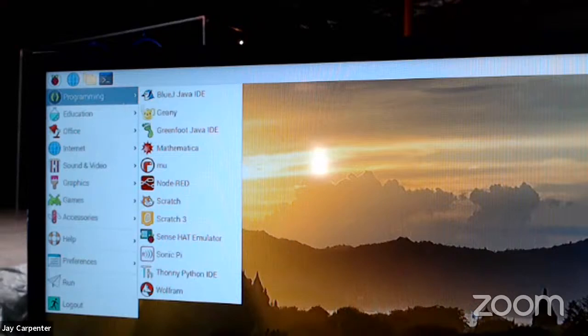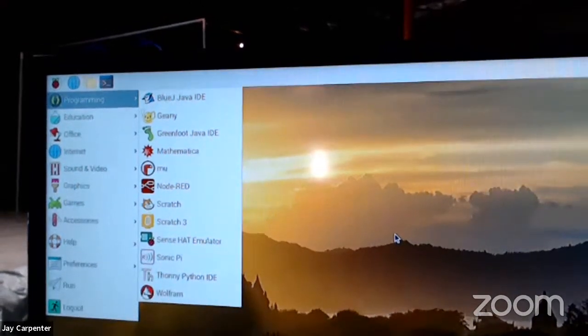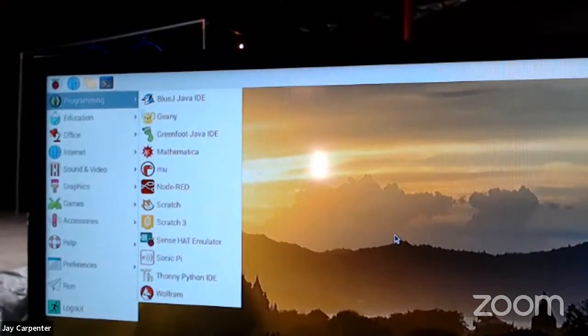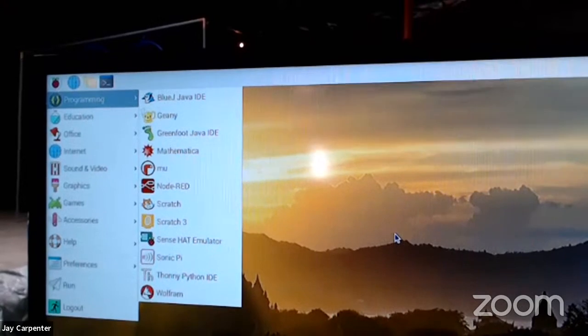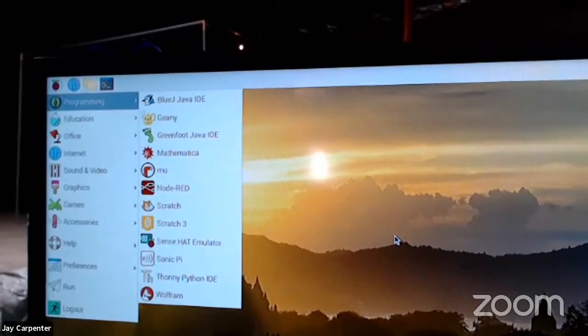show you some things that might be of interest to you. Sorry about this. I'm having difficulty finding the controls for Zoom. Aha, that's the reason. So let me do the screen share.